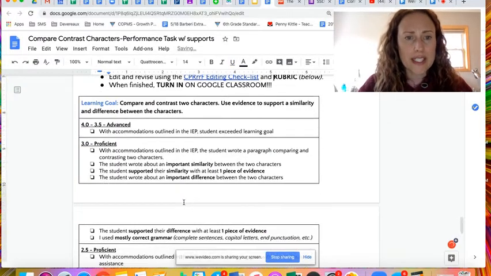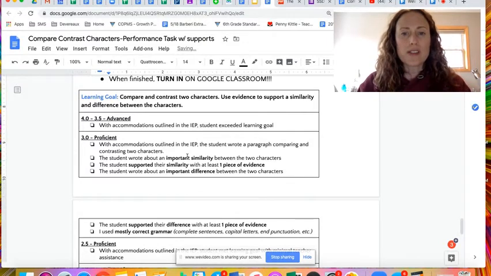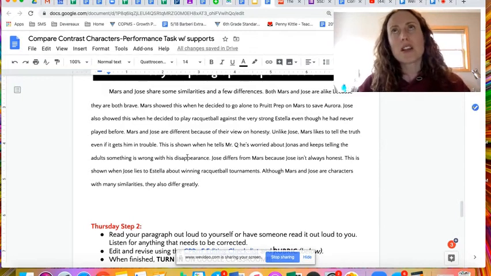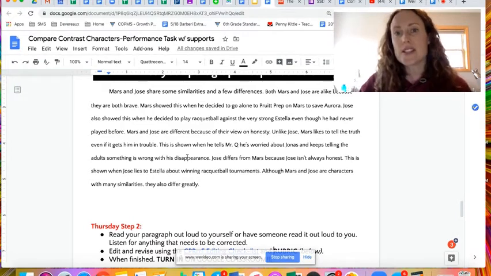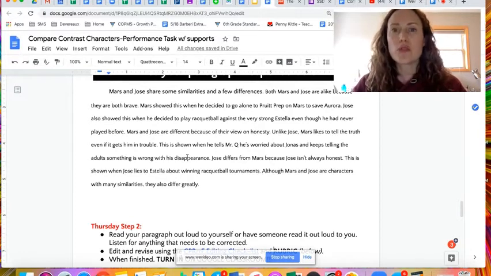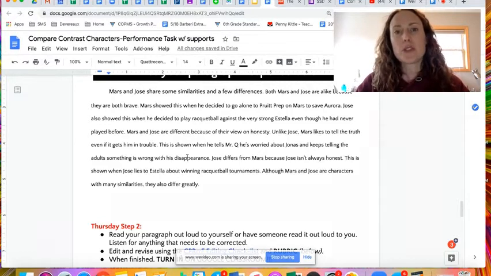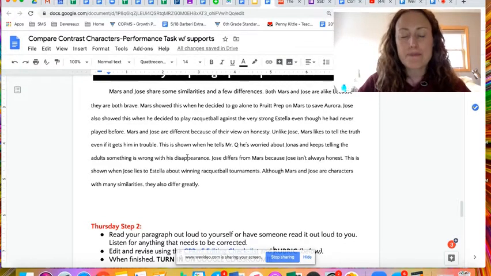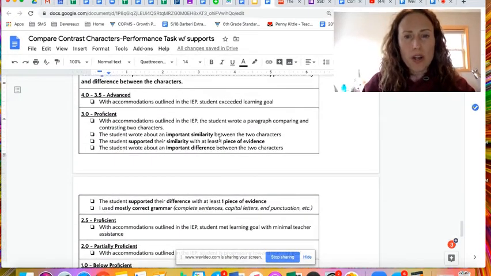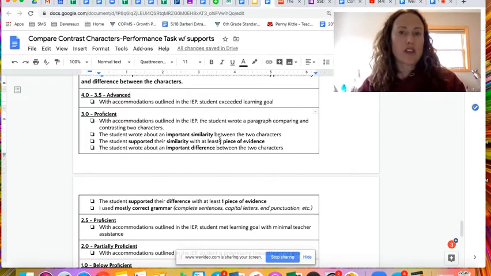So I'm going to scroll down here. Right, so I wrote an important similarity. Yeah, I wrote about them being brave. When I talk about important, something that's pretty simple would be like saying they're both boys. Yes, that's true, but I want you to try to think a little deeper about what's something similar between them besides the obvious, okay? Next up, did I support it with evidence? Yeah, I gave an example about Mars being brave, an example about Jose being brave.